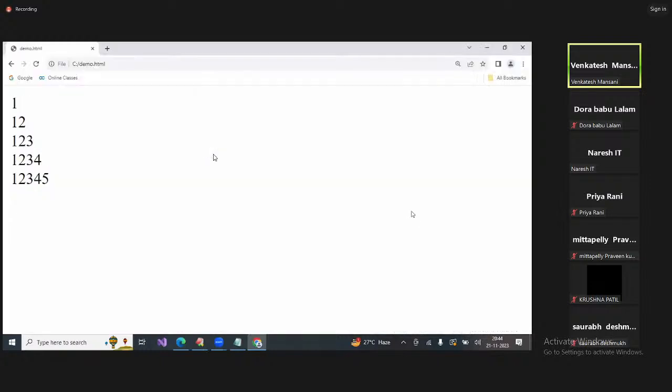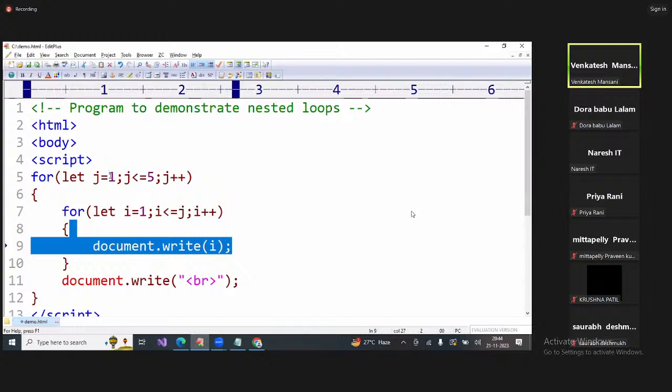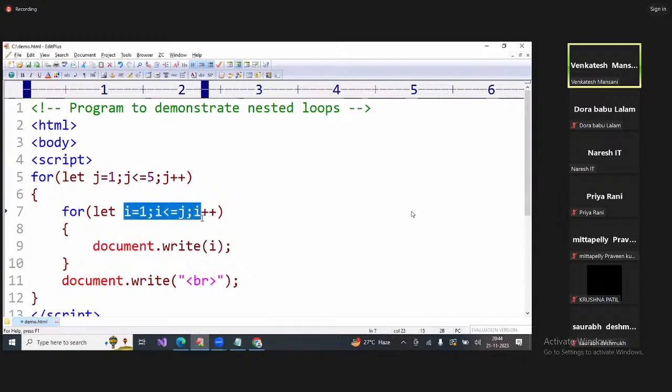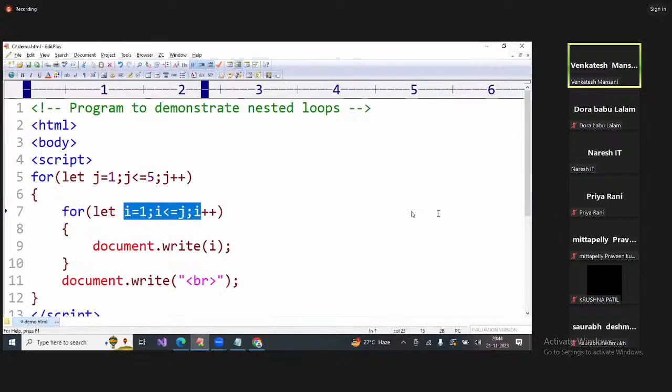Patterns. Now here, j value 1, up to 1, so one time. J value 2, up to 2: 1 and 2. J value 3, up to 3: 1, 2, 3. J value 4: 1, 2, 3, 4. J value 5: 1, 2, 3, 4, 5. That's the output: 1, then 1, 2, then 1, 2, 3, then 1, 2, 3, 4, like this. Ready?